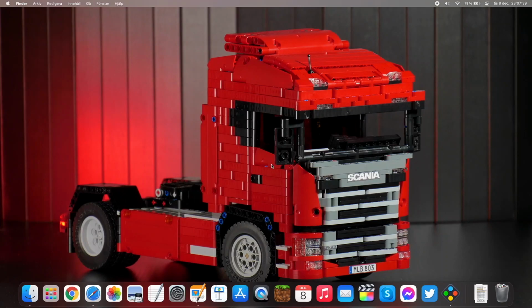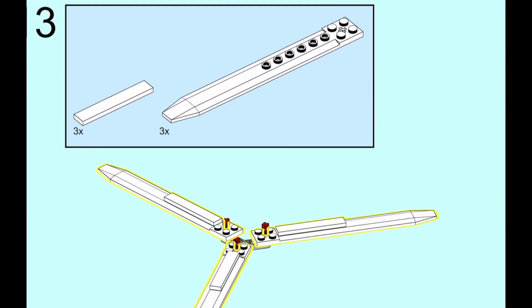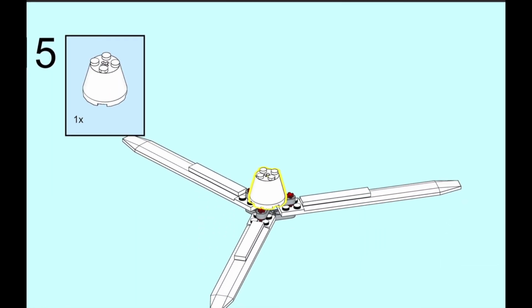Welcome back, it's Clever and Smart, and today we will take a look at how you can make your own Lego instructions for a custom Lego set, just like I do.